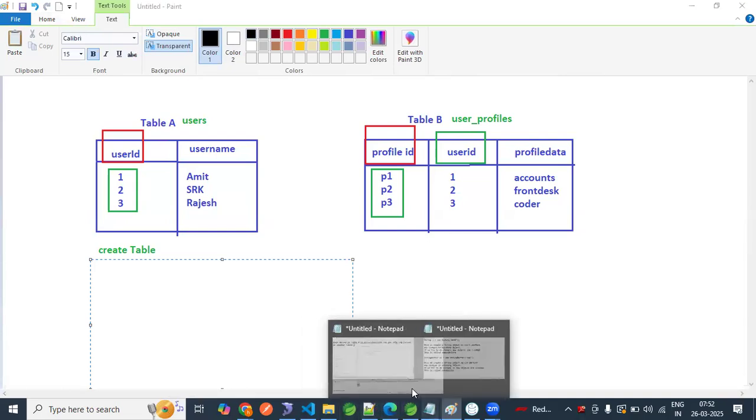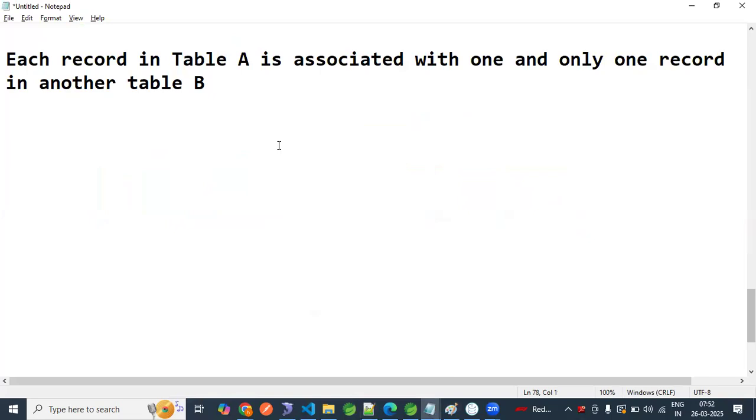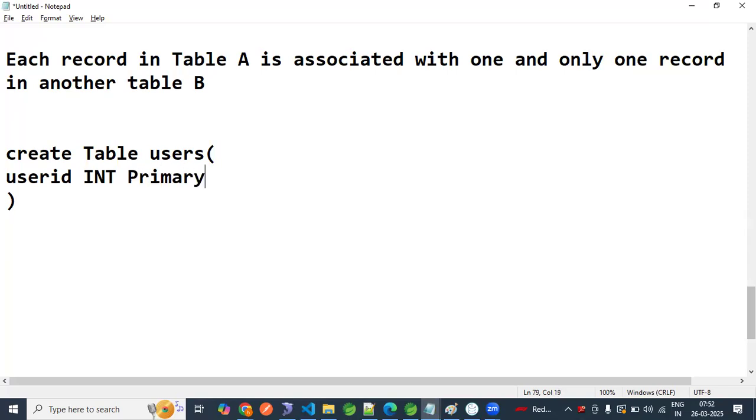Instead of here, I can write here. Create table. What is the instruction we are giving? Create table users. Okay, users. So we can give here like, okay. So two records are there, right? Two records only. So user ID, some data type. What is the data type? Something number, and we are defining it as primary key.